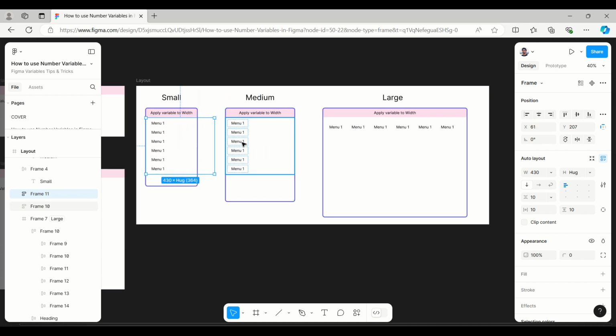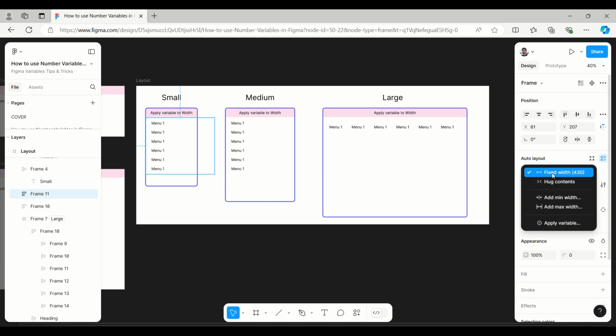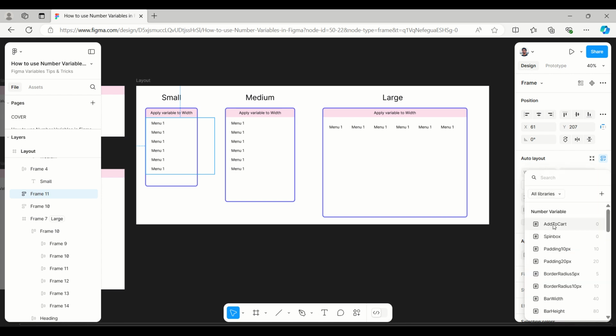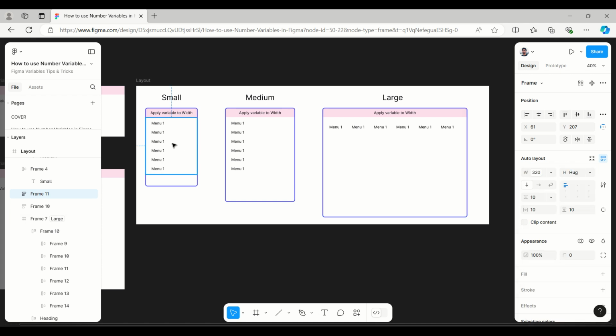So here it is. Now this is showing 430. So you can change this, apply variable to small. So here is the width, it will show the 320. Now it is accommodated under this. So if we are using the layout with the different values and we are using the auto layout, responsive behavior is very easy, or the custom behavior for the different layout.